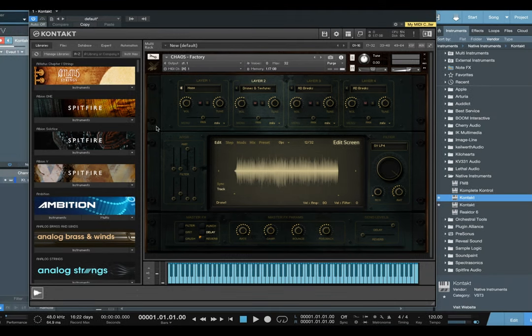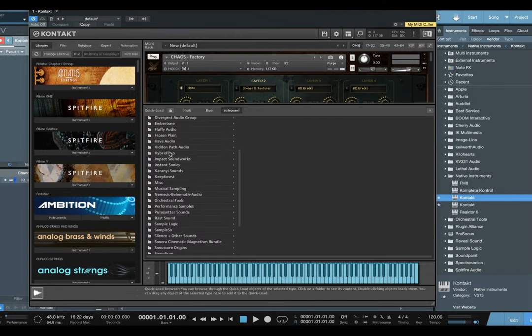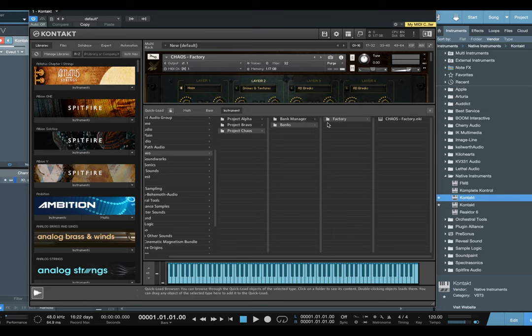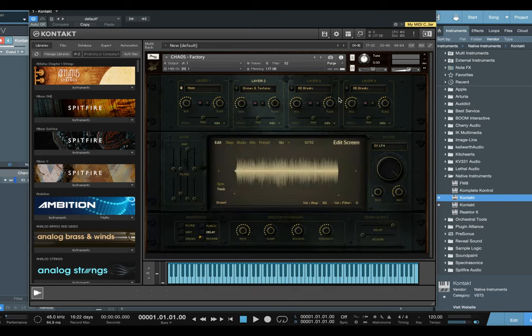All right, so as I mentioned, Project Chaos is a Kontakt library for Kontakt Full. It is the successor to Project Alpha and Project Bravo. So when I load up the instrument, what I want to do is load up the Chaos Factory NKI file. And we have a lot of different presets here, but this is the basic interface.